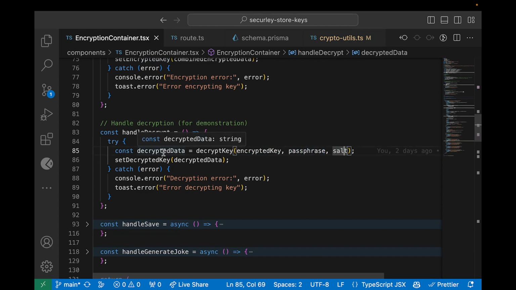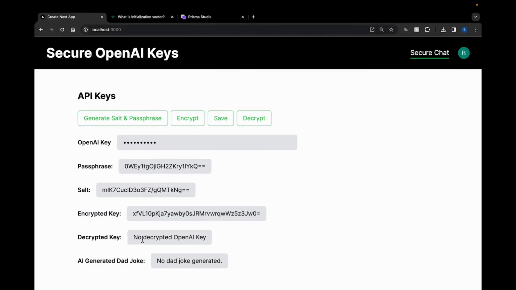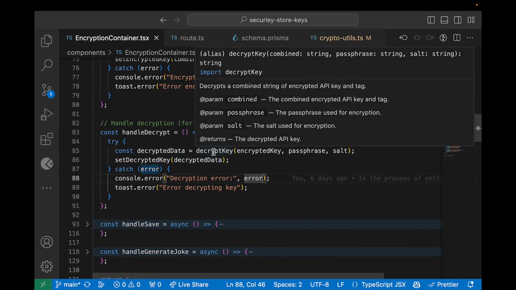Once that gets completed, we're just setting that decrypted key to show up right here. So what you would expect to happen, and you'll see this in just a second, is whatever I type in here will eventually show up here as well in our decrypted key. So that's the end goal. That's what we're shooting for. So let's go ahead and dive into the low level functionality that's happening.